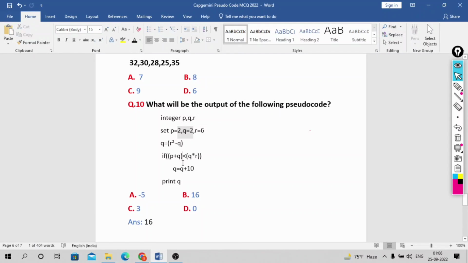If P plus Q, so here P plus Q equal to 4, and 4 less than Q into R, so that means Q equal to 2 and R equal to 6. So if P plus Q, so 4 less than Q into R, so Q's updated value is 34 and R equal to 6. So I am just multiplying, so it will be a huge number, and always 2 plus 2, 4 will be less than this one. So it's a correct one.